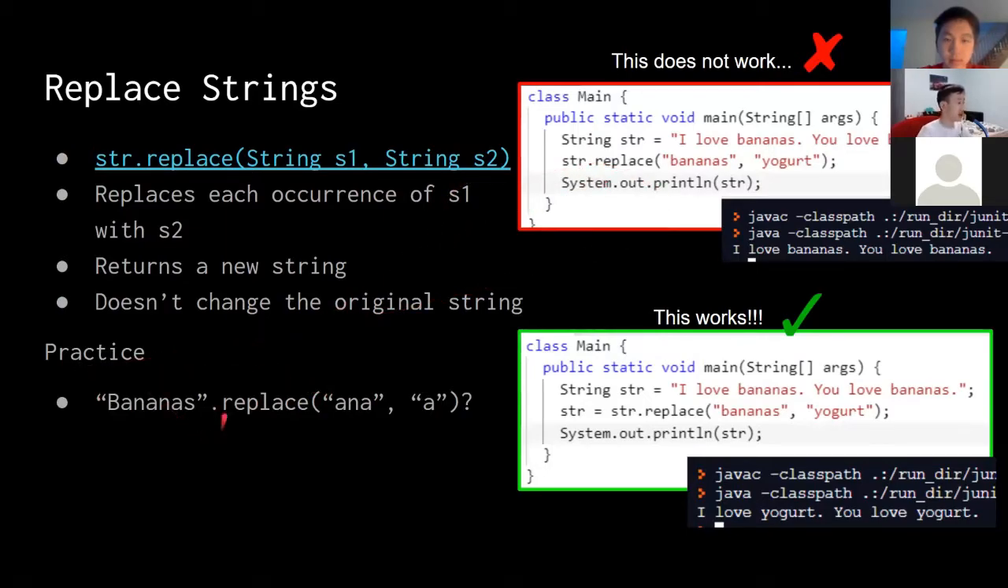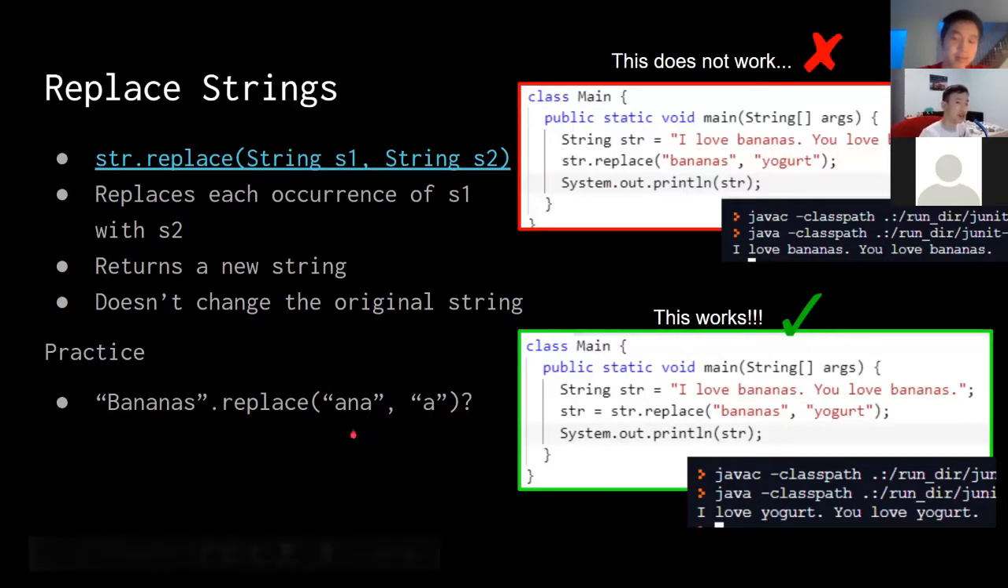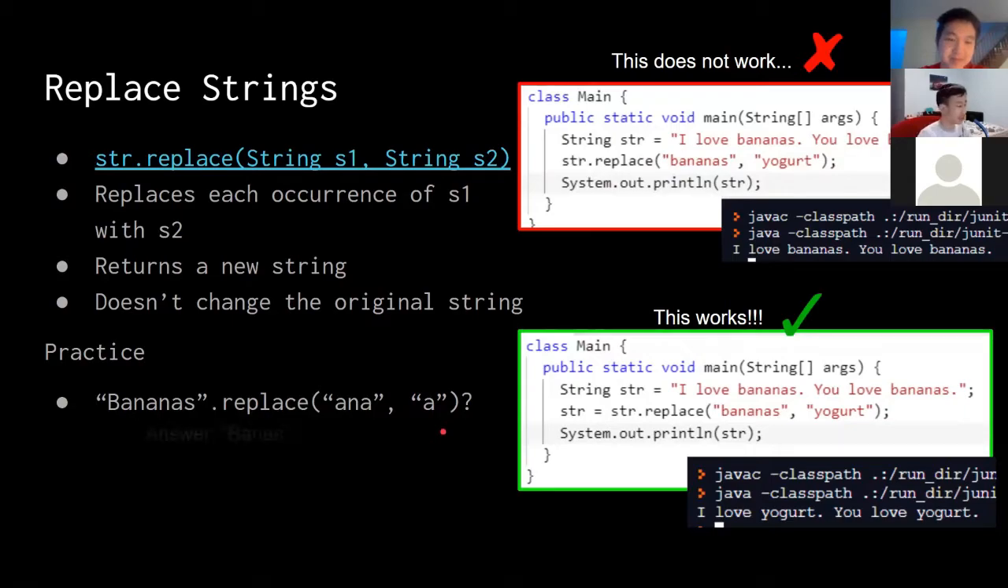So practice. bananas.replace("ana", "a"), what do you get? Anyone feel free to answer in the chat. Banas, yes, good job. Banas, because you'll replace ANA with A. But then through that iteration, the only letters left are N, A, S, so you wouldn't have any other things replaced. If you ran this command again with banas here, you'll get bas. But through this iteration, you'll have banas as your output.